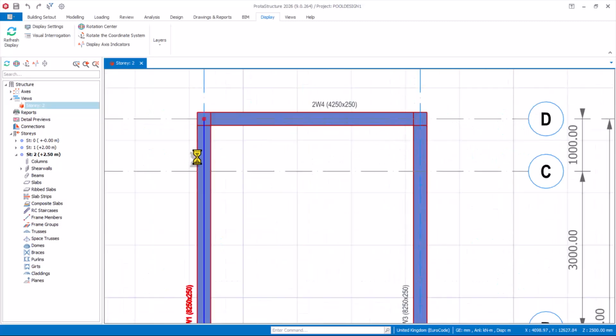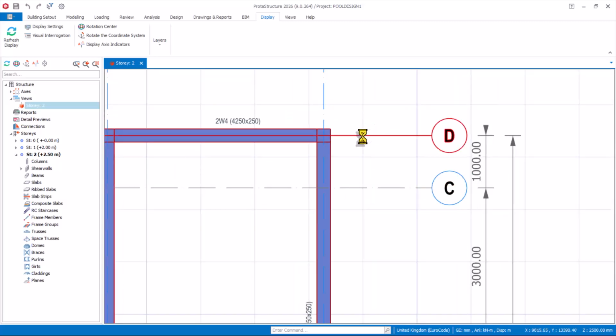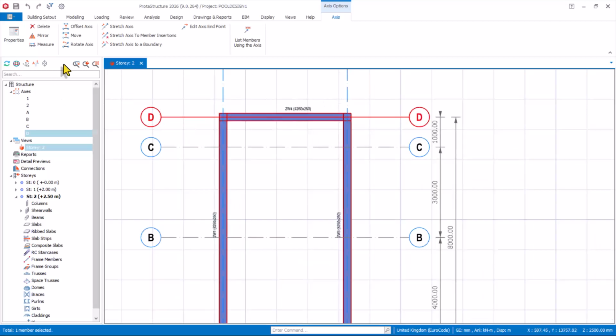So I want this platform to be adjusted. Okay, this particular space between grid line C and D. So I'll be adjusting this grid line. You have to stick to this video to the very end because we are going to be using most of the tools and the technical settings in the ProtaStructure 2026 version.